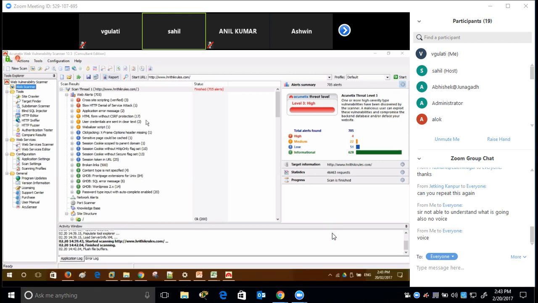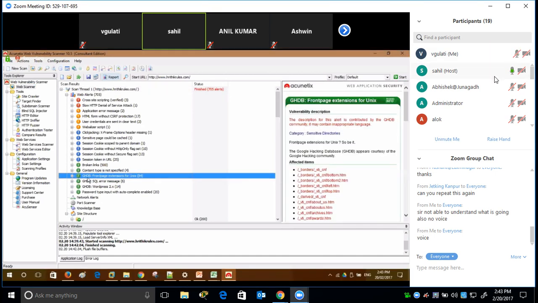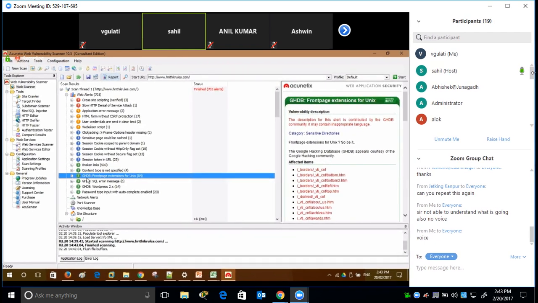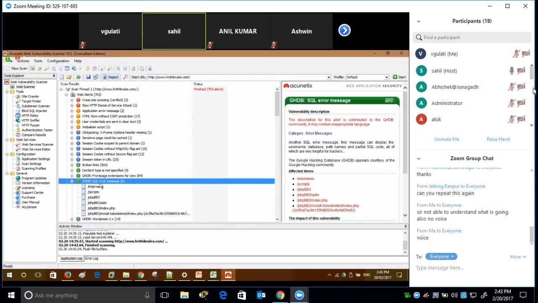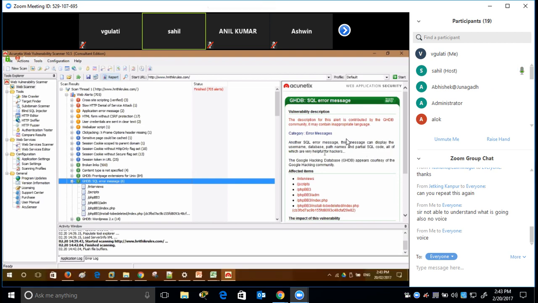So we got the scan result here. In the bottom you can see SQL error and GHDB. What is the GHDB? Google Hacking Database. If you check the detail of this SQL error message, it can display the username, database path name, and partial SQL code, all of which is very helpful for hackers. The vulnerability description is contributed by the Google Hacking Database community.